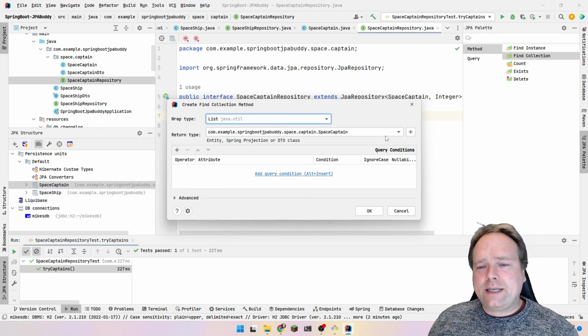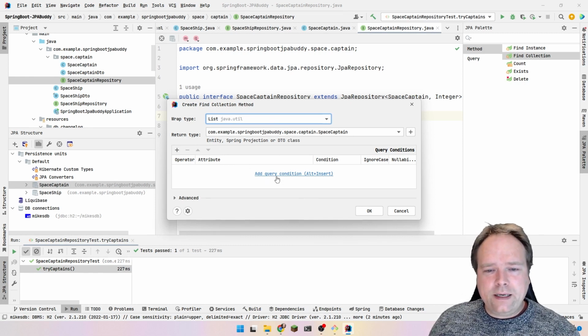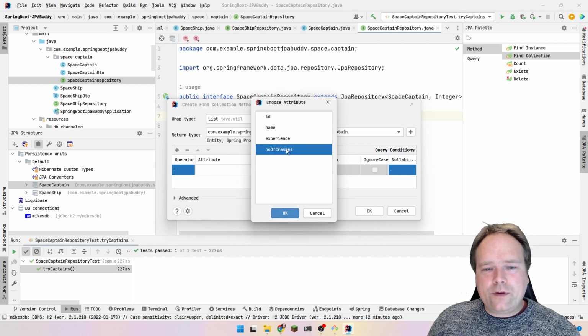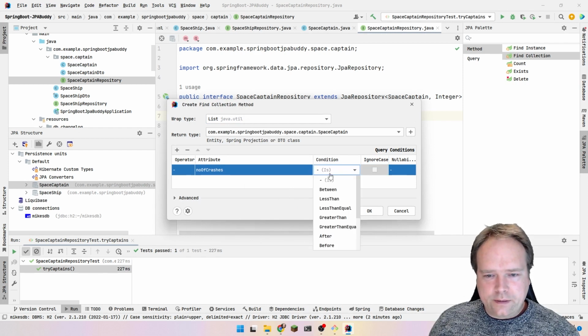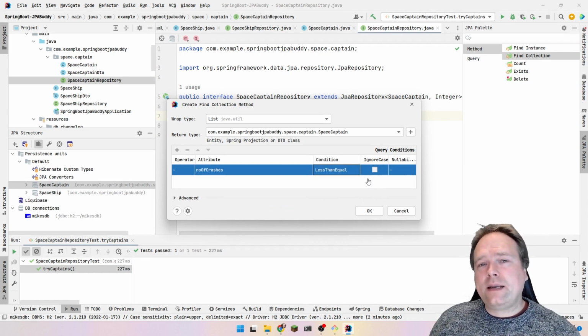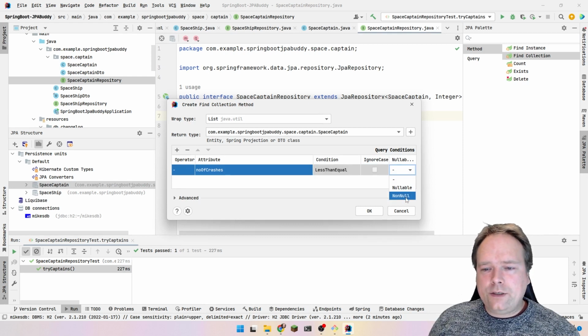So maybe we'll create some more space captains actually. But the query is still good. So we will say here add query condition. We want the number of crashes to be equal to 0. Actually, we will just say that it should be less than or equal to, because then we get that as a parameter, and we can set that as a parameter. Ignore case, yeah, we don't need that. Nullability, that's also okay. The number of crashes should be non-null. So let us try that.